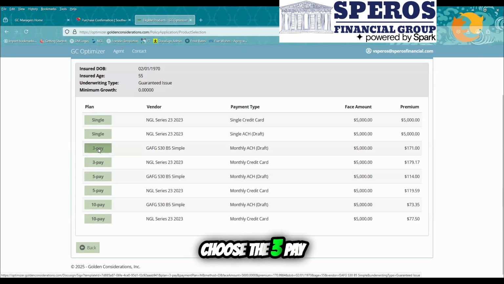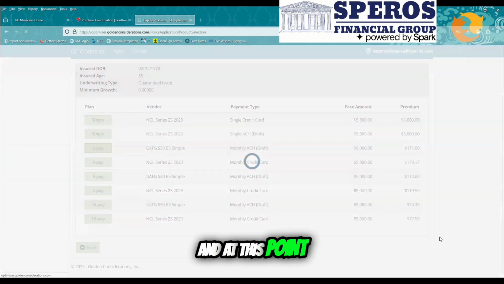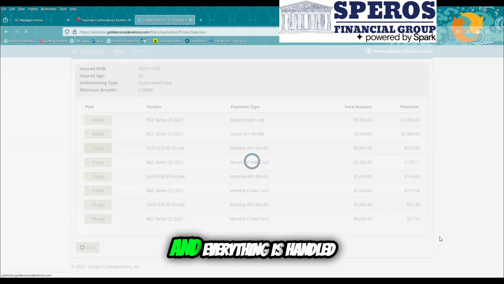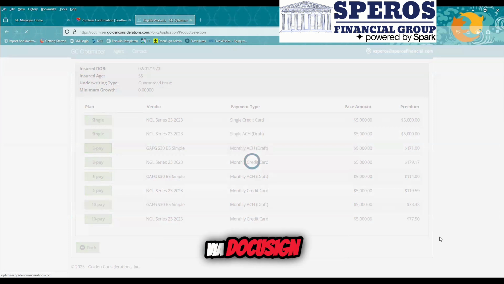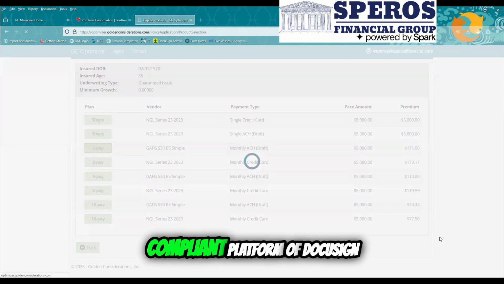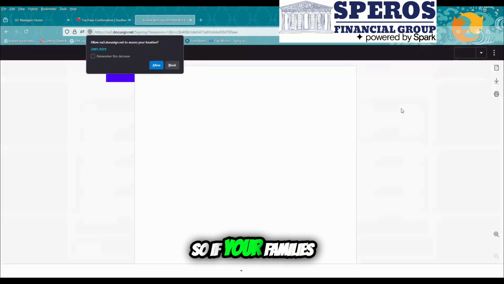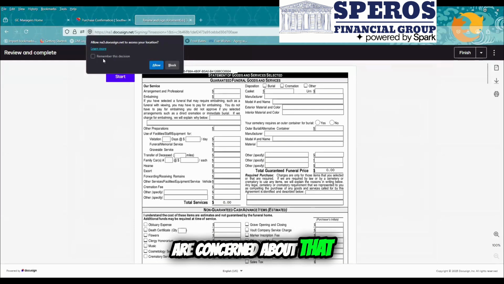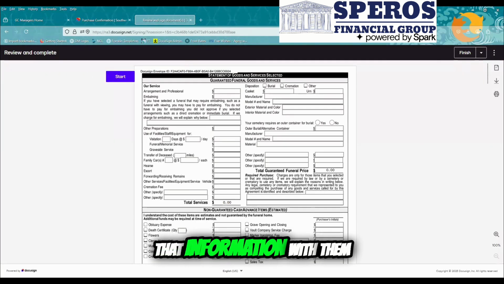Let's just go ahead and choose the 3-pay bank draft. At this point, it takes a little bit just because it's pulling in all the necessary paperwork, and everything is handled via DocuSign, and it's the HIPAA compliant platform of DocuSign. Not all DocuSigns are HIPAA compliant. This one is. So if your families are concerned about that, then be sure and share that information with them.